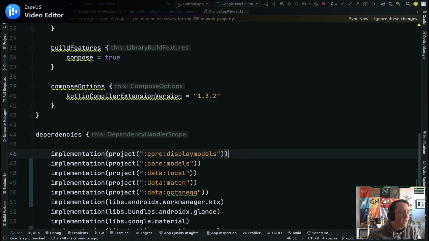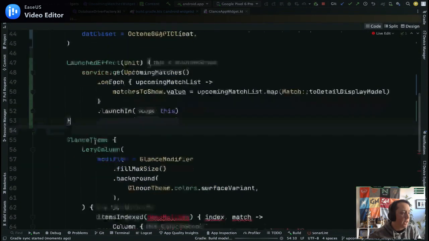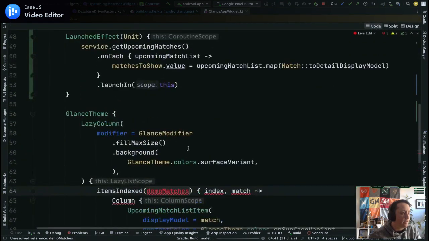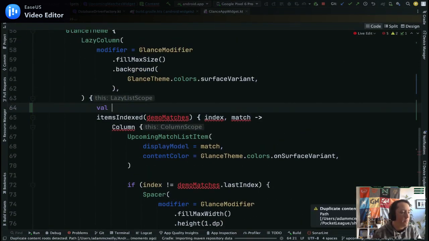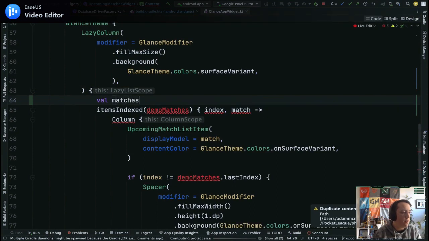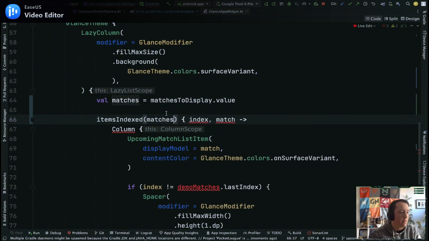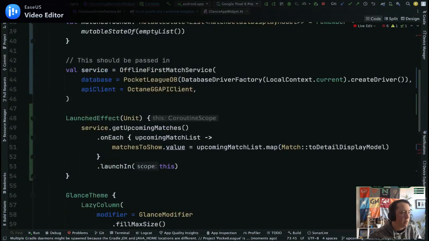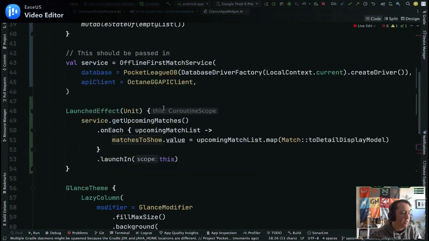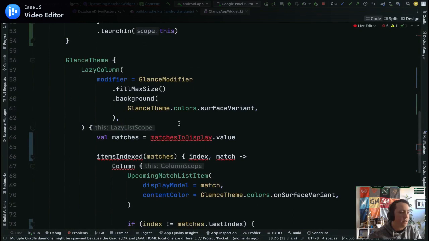Okay, so we'll then do this LaunchedEffect. Let's get rid of demo matches. Actually, while we're cleaning up, let's get rid of that. And so then let's go in here, and this will be items indexed. Ooh, do I reference the index? Okay, I do. So we'll say match equals matchesToDisplay. We'll make sure this stays the same for each composition or whatever. Is it not matchesToDisplay? matchesToShow is what I called it.